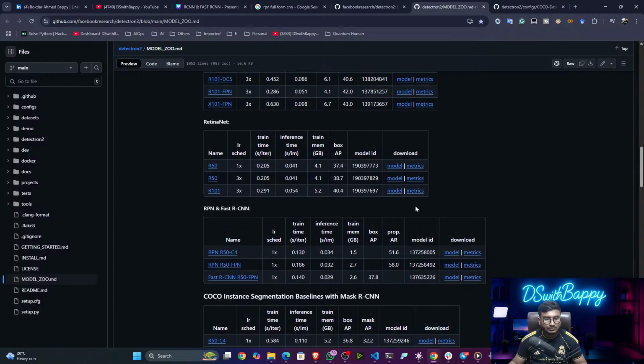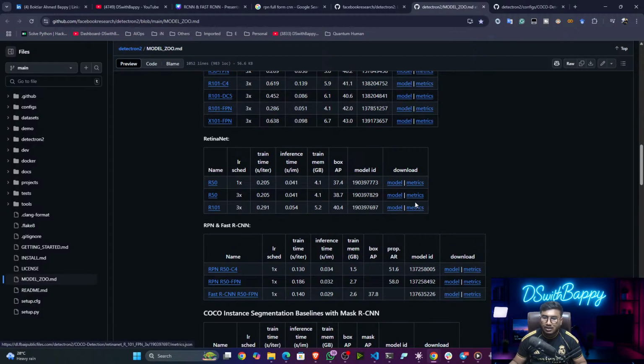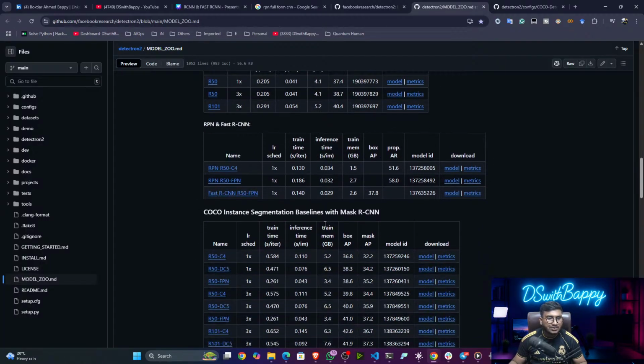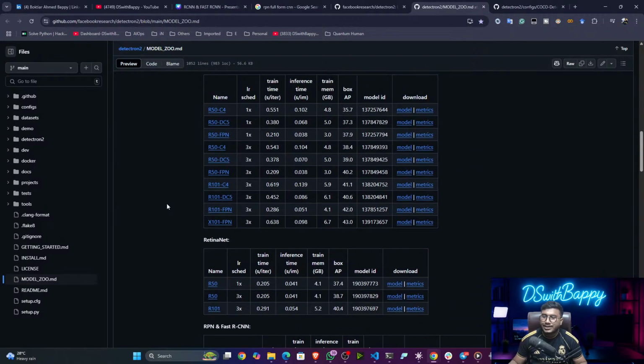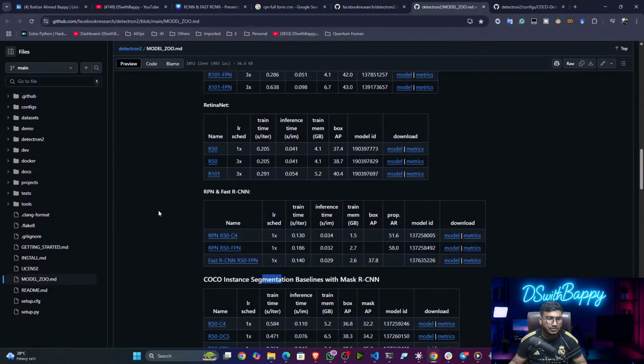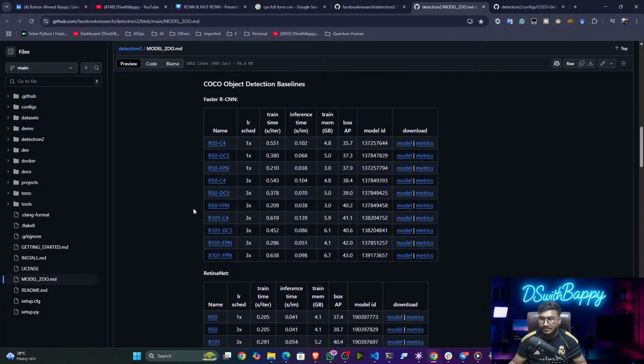Once object detection is done, all the theory and practical, then we'll move to the next task, which is image segmentation. I will be talking about that part also. For image segmentation, we'll be using something called the Mask RCNN network.